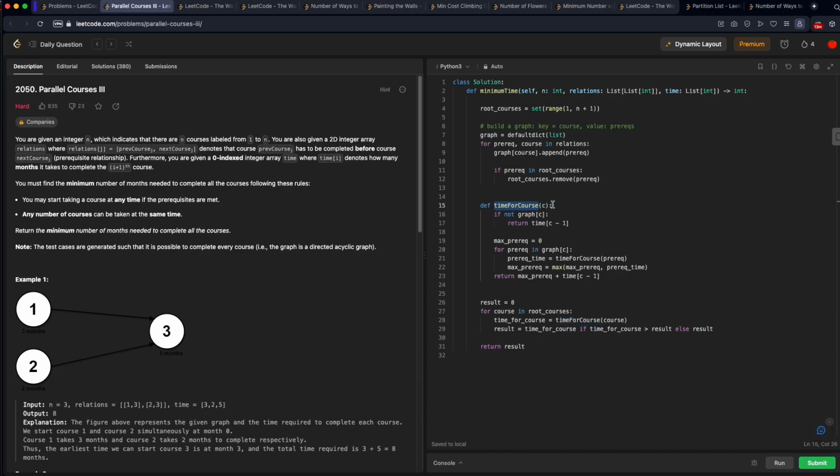Now, time for course is a recursive function. If this course is a leaf, meaning it has no prerequisites, we just have to take the course so we can return the time it takes to take that course. Otherwise, we have to go through all of our prerequisites, finding out which one is going to take us the longest to complete. However long that takes, we have to add in the time it's going to take to complete this course, and then we can return the total time to complete all of our prerequisites plus the time it takes to complete this course. Whew. All right, let's run this, see how we do.